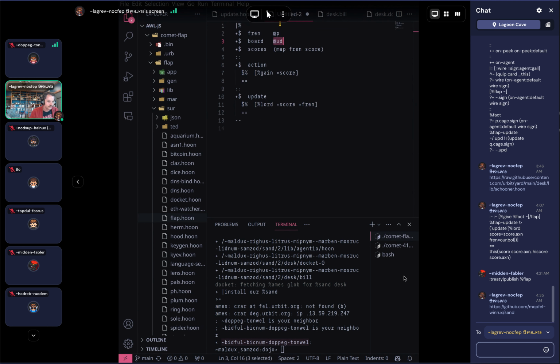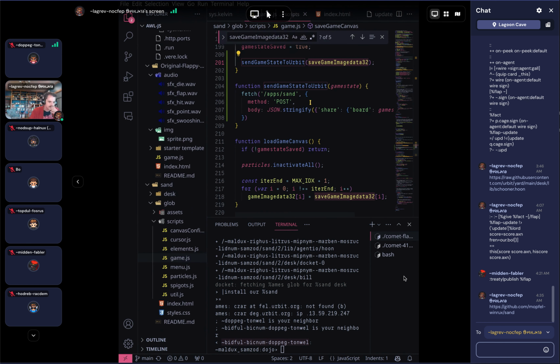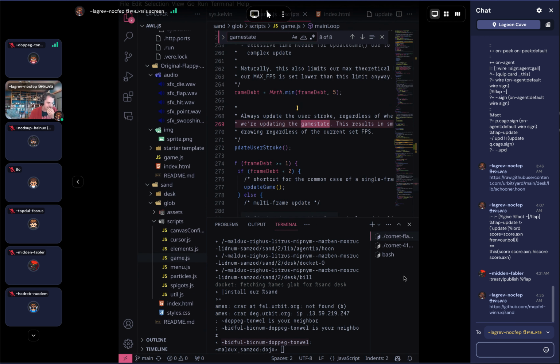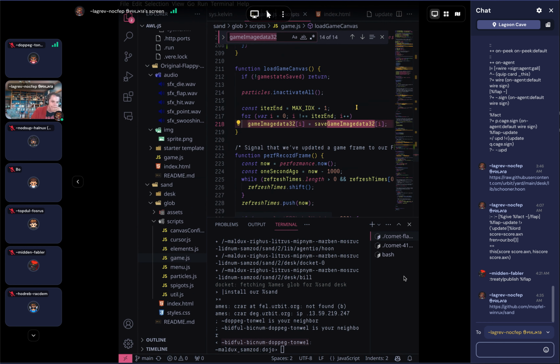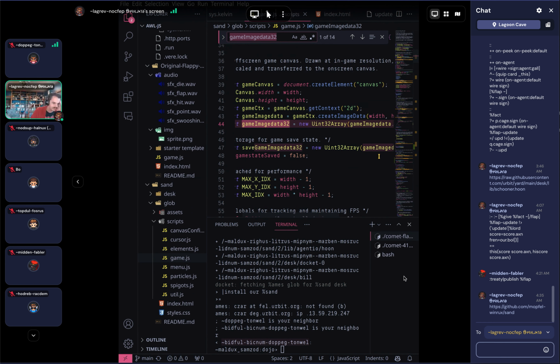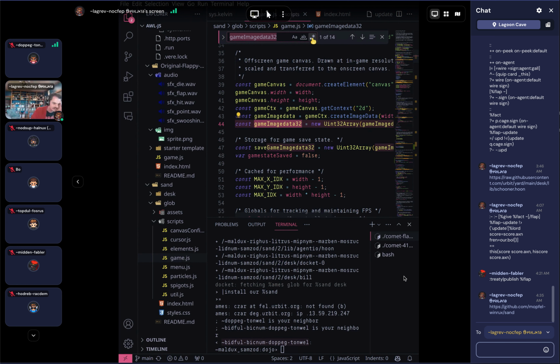Let's go back to this is a game state. What is it? What is the game image data 32? I guess it's just a linear array. It's a uint32 array data buffer. Okay, all right. So it's a uint32 array of the size of width times height. That makes sense.